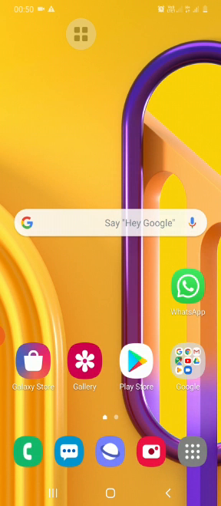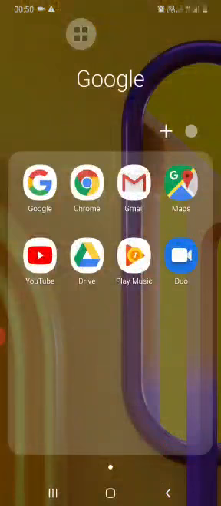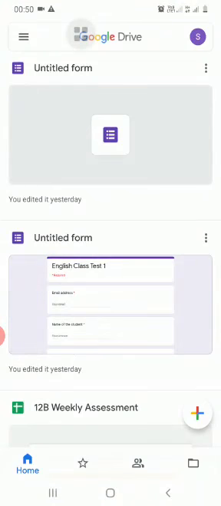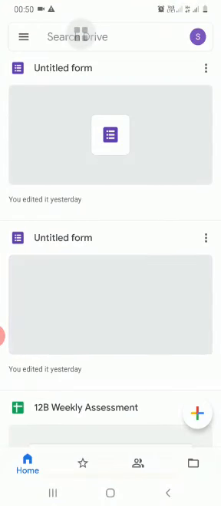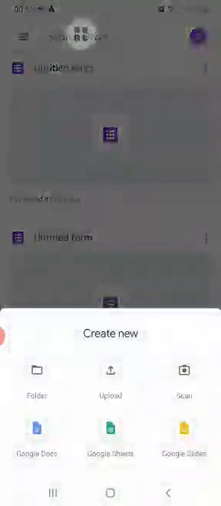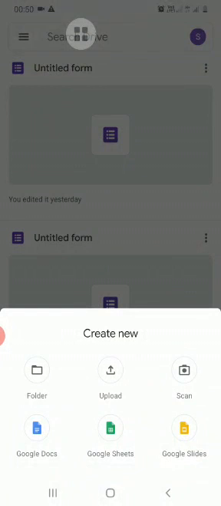So if you are using a laptop for creating the question paper using Google Forms, then you need not access Google Forms through Google. Instead, you should access it through the Drive, okay, Google Drive. And when you open Google Drive, you get a plus sign over there. You will click on that. Then a box is open like this.